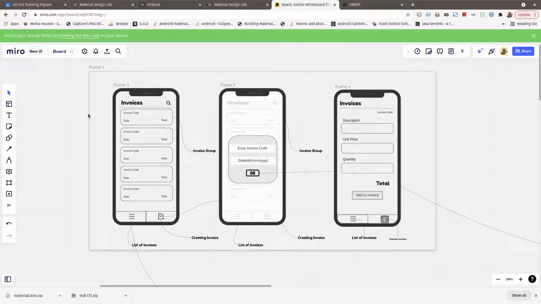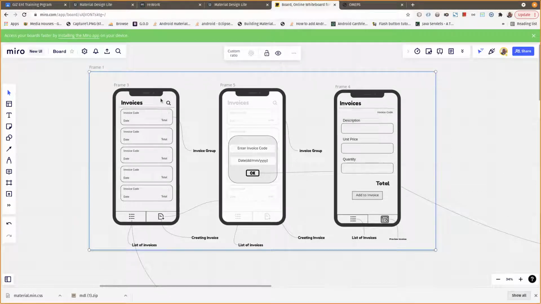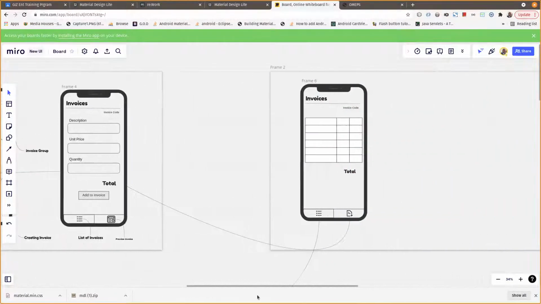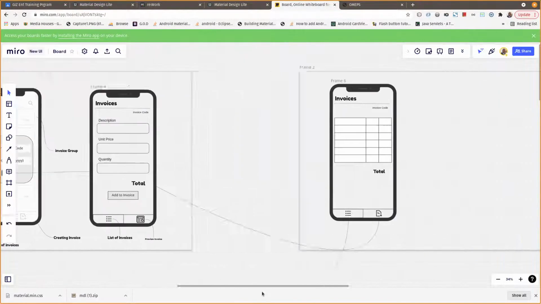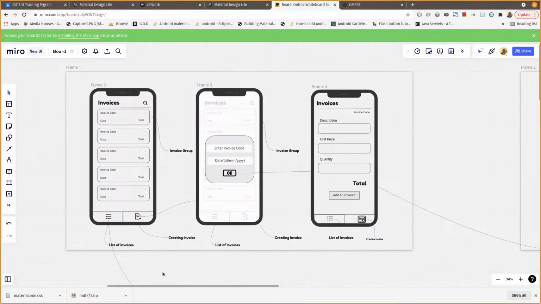Right, as discussed in the previous videos, we are looking at building an invoice app, and we have already discussed the three main frames to implement. If you haven't watched the beginning of the video, I suggest you go back to part 1 and start from there.